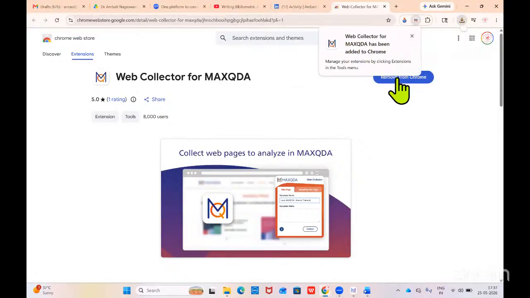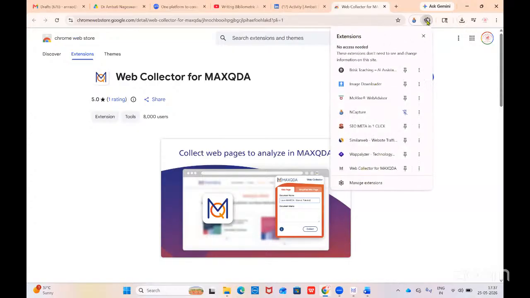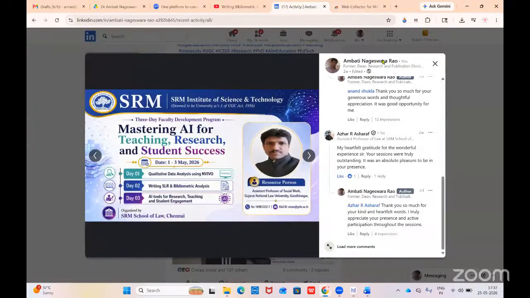Now you can see that it is added to extension. Manage your extensions by clicking the extensions. Now click on here. Where is it? Extension box. Click on pin here. Now it is added here. Okay. Now I'm opening my page.